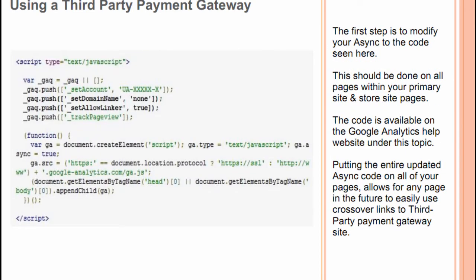The first step is to modify your async to the code seen here. This should be done on all pages within your primary site and store site pages. The code is available on the Google Analytics Help website under this topic. Putting the entire updated async code on all of your pages allows for any page in the future to easily use crossover links to third-party payment gateway sites.